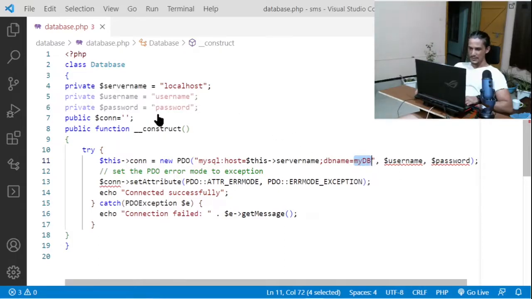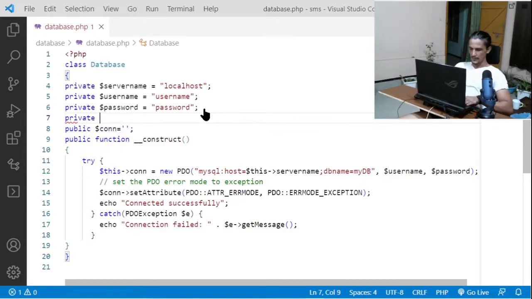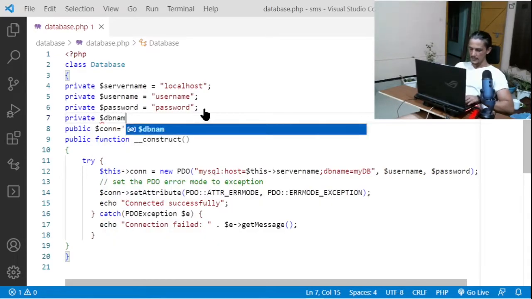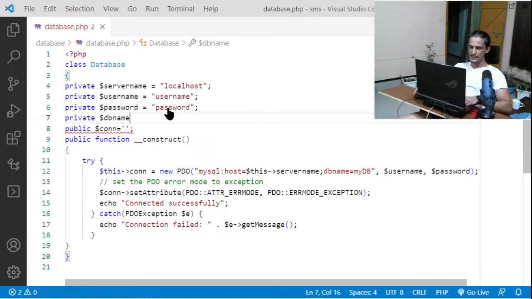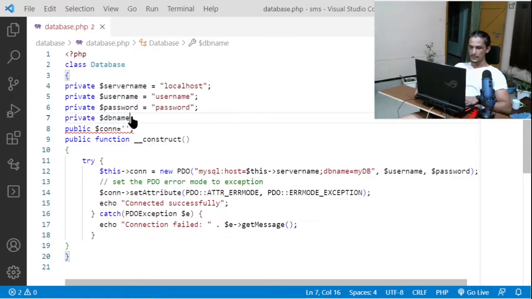So instead of doing it this way, what you do is you declare another private member, private $DB name, or any name. These are variable names, so you can keep any name that you want. Okay, so DB name is equal to the name of the database stored here. I'll come to that point. Let's just let it be a blank string there.